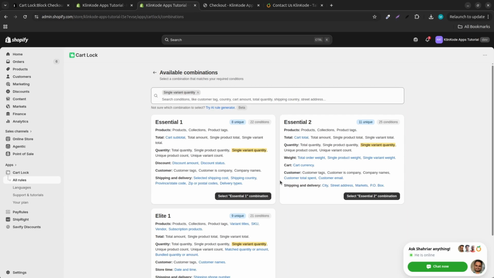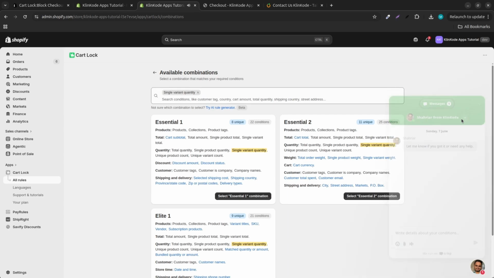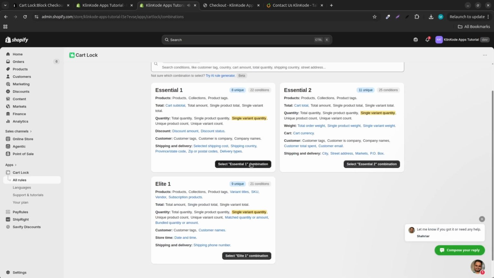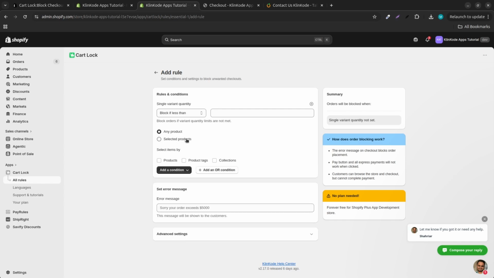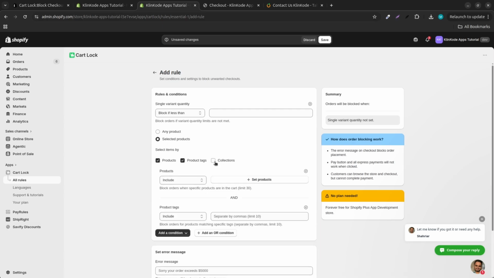Click Select Essential 1 combination, Select Essential 2 combination, or Elite 1 combination to continue. Now you'll see two product selection options. Any products: if you select any products, this rule will apply to all products in the cart. Selected products: if you select selected products, the rule will trigger only when products matching the selected conditions are in the cart. After selecting this option, you can filter products by product, product tags, or collections.